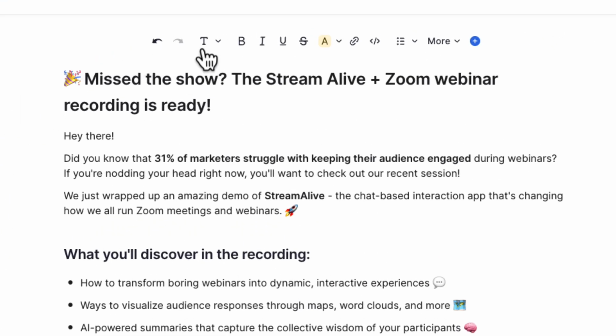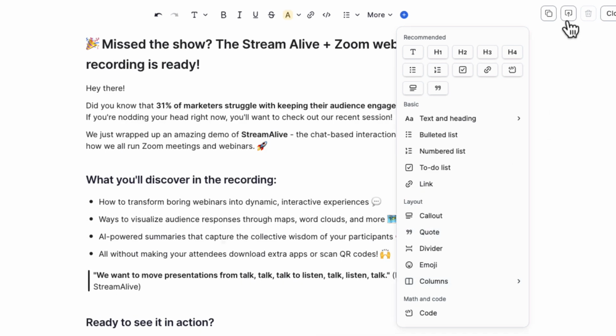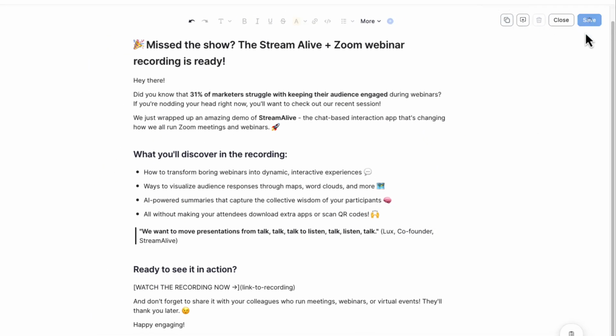We've incorporated a simplified formatting bar from Zoom Docs to help us make things clean and easy to read. We can play with text size, bullets, quote blocks, or even add columns. Now that we're satisfied with this, let's save and do something with it.